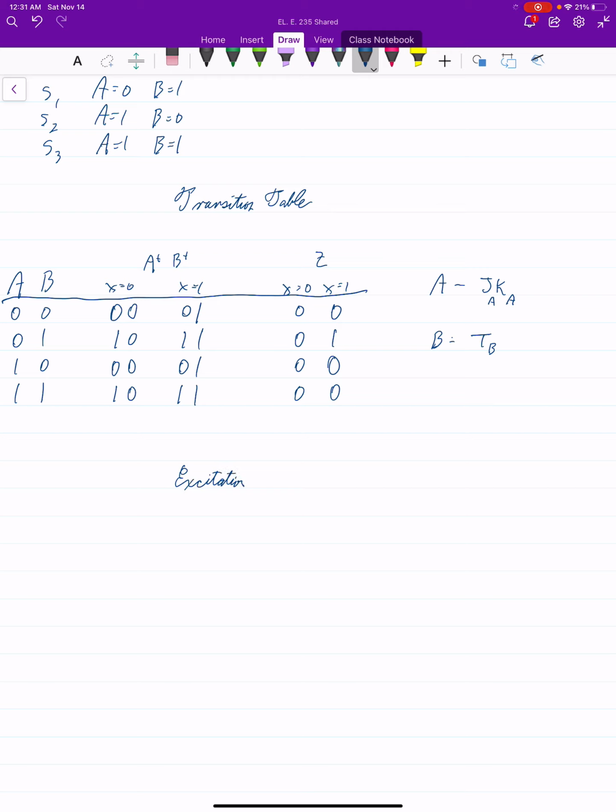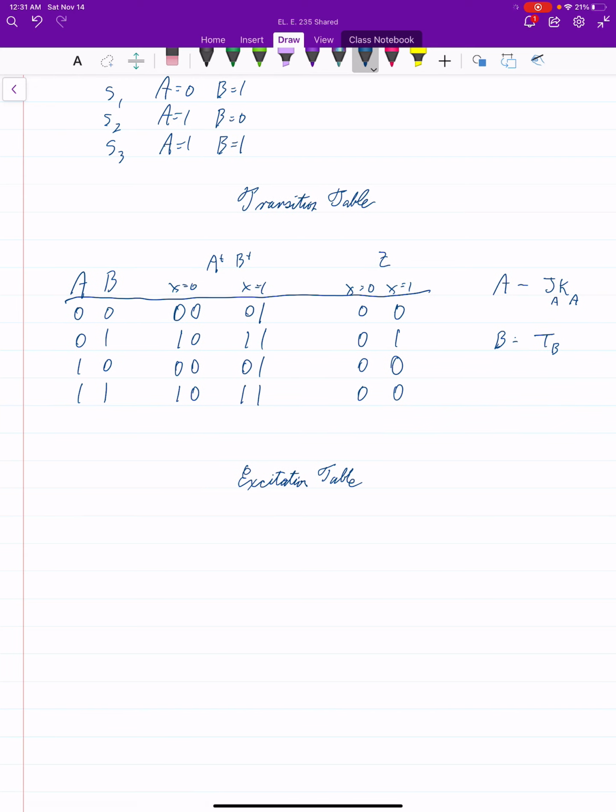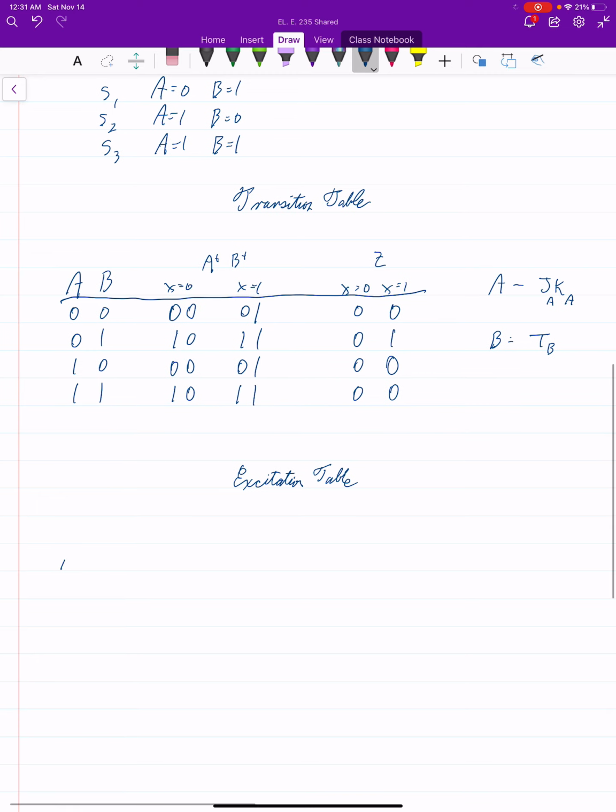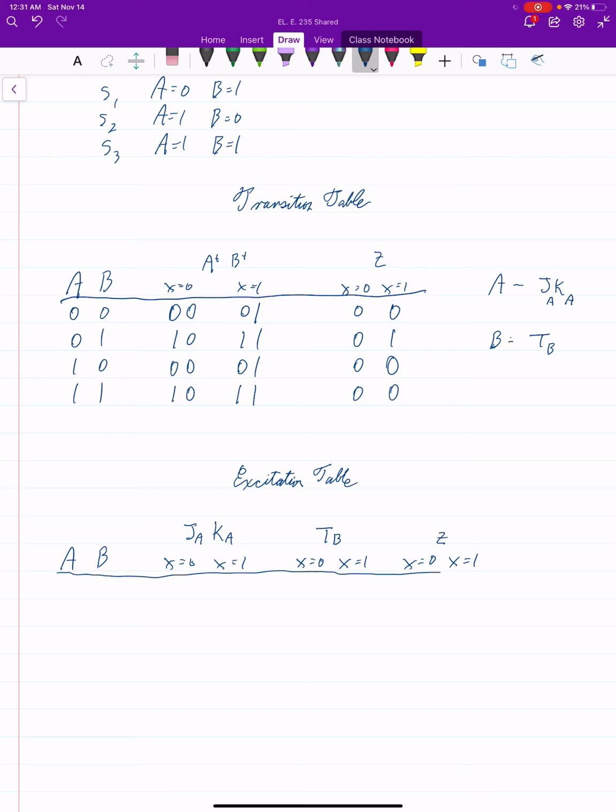And remember, this is, I think, for sure, the most difficult part of this procedure. Okay, so we have A and B, and then we'll have JA, KA for x equals 0 and x equals 1. And then we'll have TB for x equals 0 and x equals 1. And then we will have Z for x equals 0 and x equals 1. And once we get this straight, we're in the home stretch.